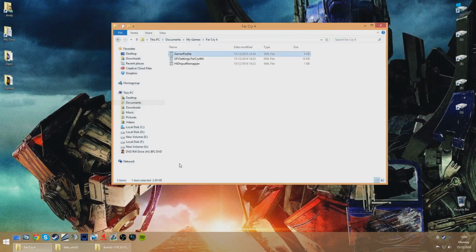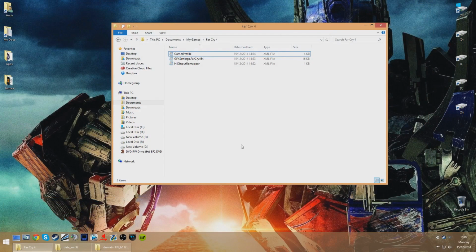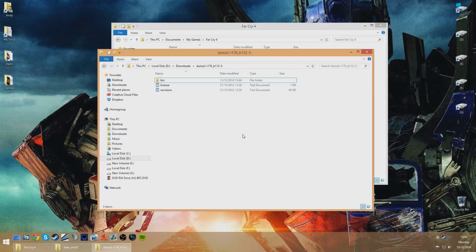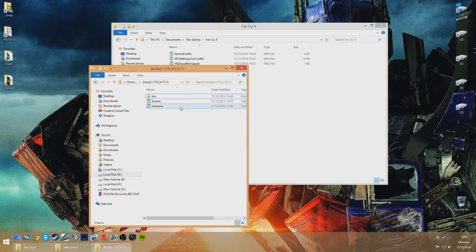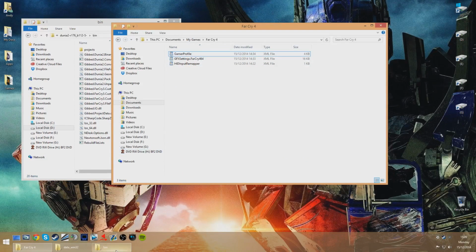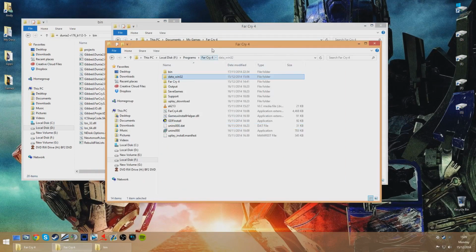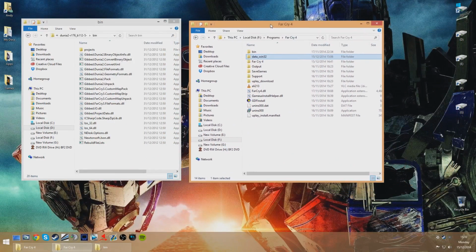I'm not going to save that. What we want to do is download a program that opens up the data files that Junior uses, which is the engine Far Cry uses. I'm going to put a link in the description, and when you download it, you're going to have this Junior program, and it's going to have this bin folder. You're going to want to go into the bin folder, open up a window, and then go into your Far Cry 4 directory. So let's close this down here and go into your Far Cry 4 directory like this.